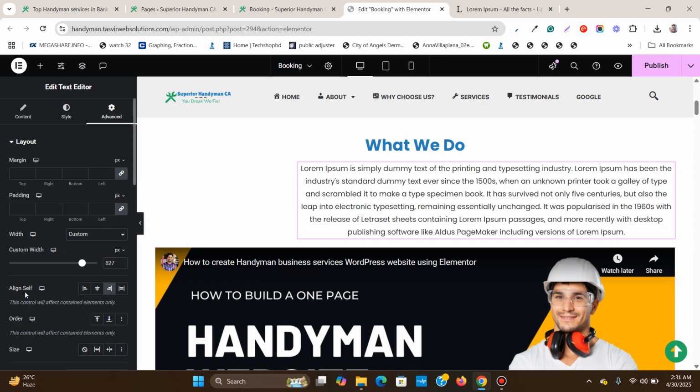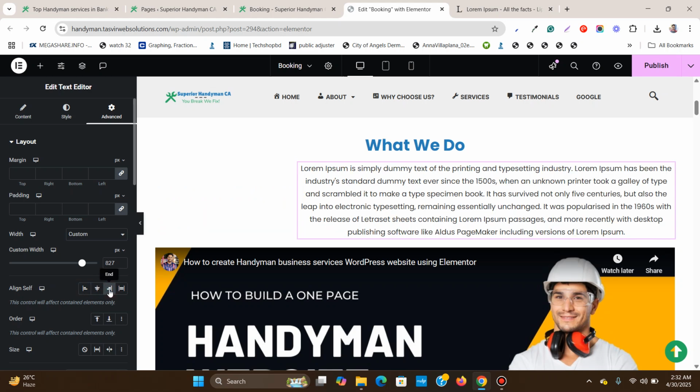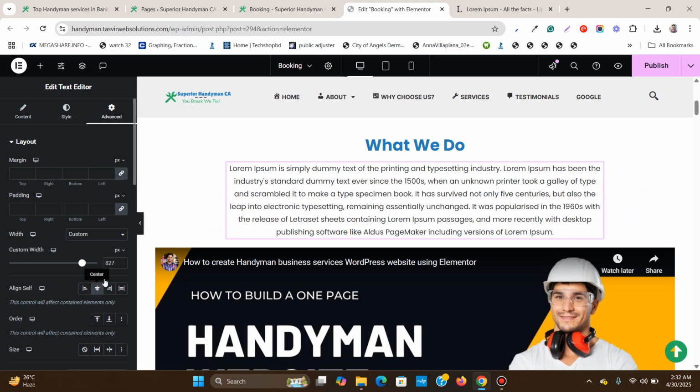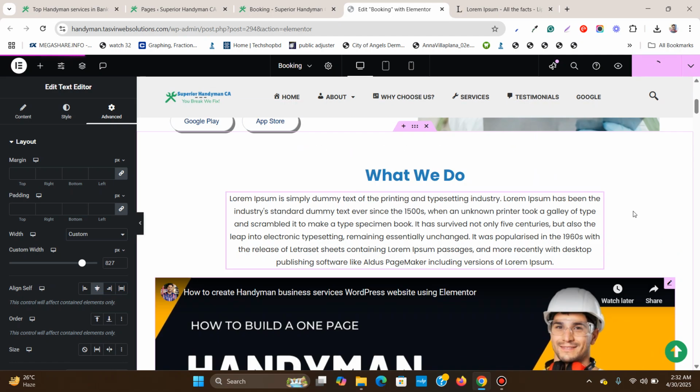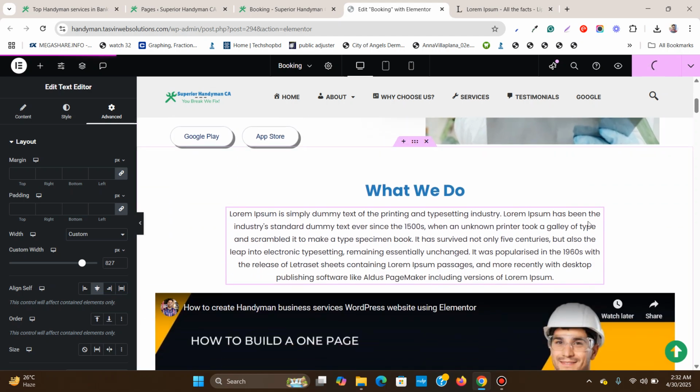And you can easily align this text simply by clicking on these options over here, Align Self. If you click on start, it will align to the left. If you click on end, it will align to the right. And if you click on center, it will align to the center. And after you make the changes, you simply click on publish, and it will publish these changes over here. Great.